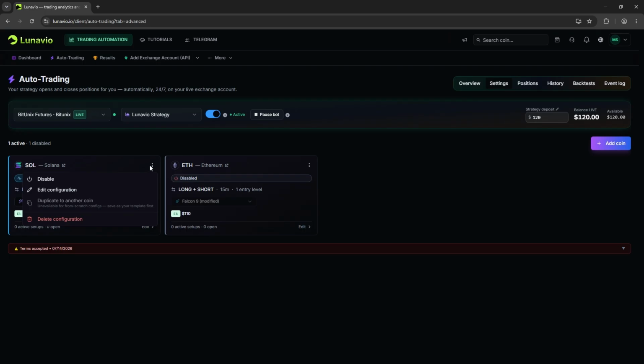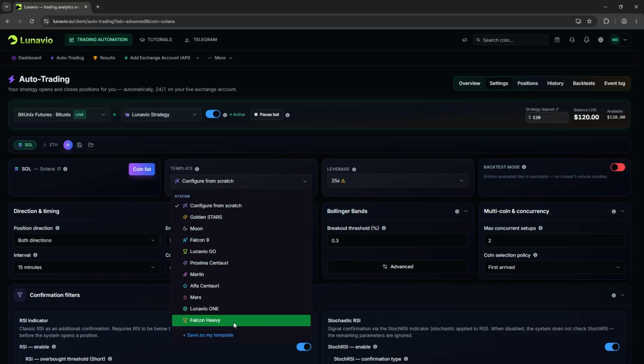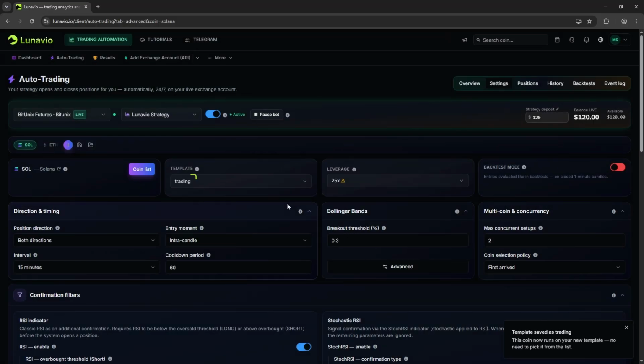To do it, just click Edit Configuration, and here in Template section, you can click Save as My Template. Choose a name for it, and click Save. As you can see, Solana is now using Trading Template.